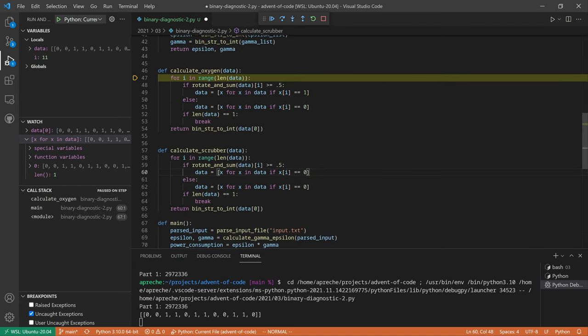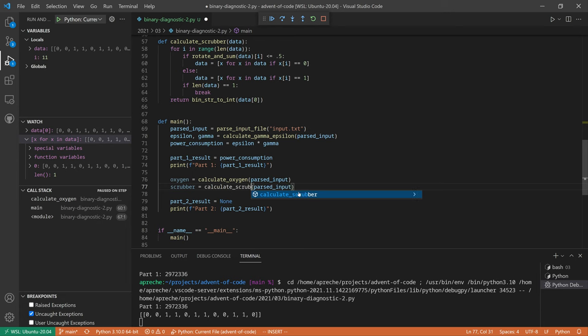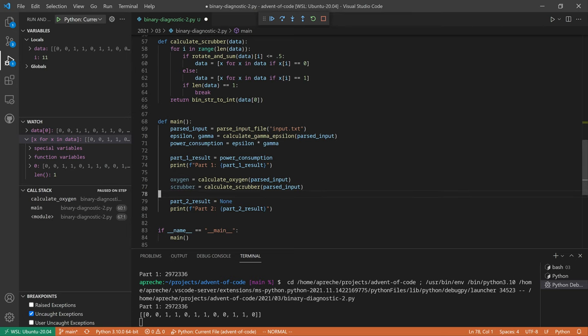So we're going to flip some things here. We're going to do that and that. Do that. Oh no, we're gonna keep the equals. Right? Yeah. Is that the only difference? Is this 0, 1 and less than greater than flippage? I think so. Okay, life support rating is what it's called.